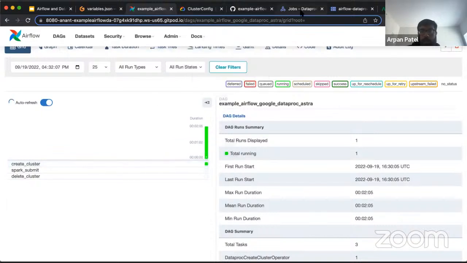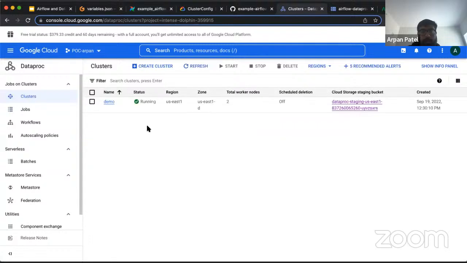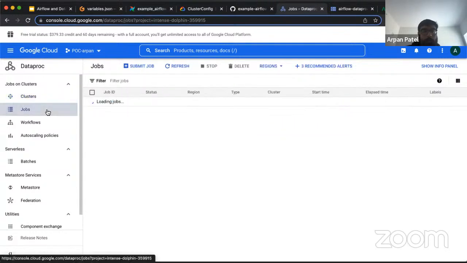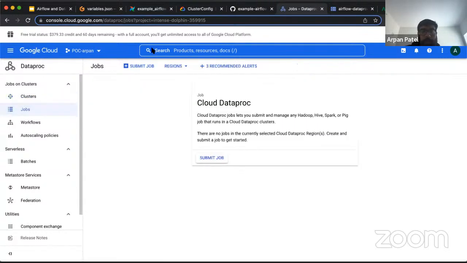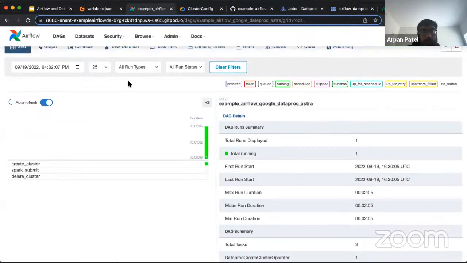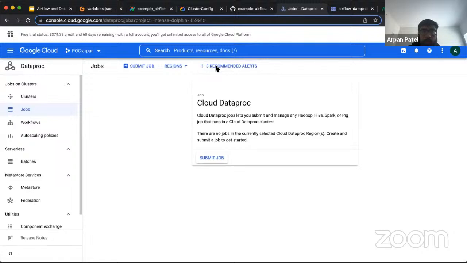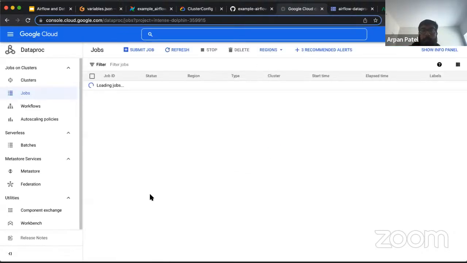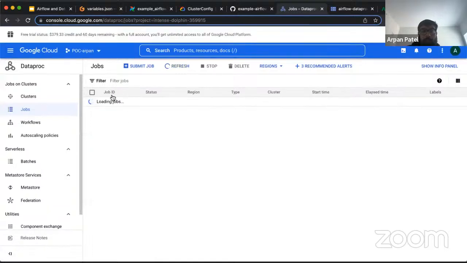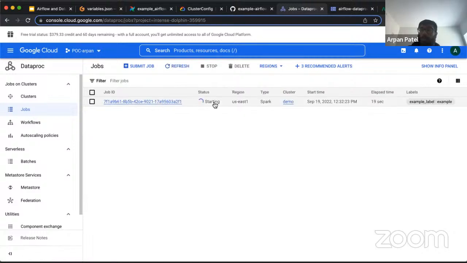If we go back to our jobs or clusters, we see it's now running. We'll just give it a couple seconds. Let's see if the job has started to pick up. All right, we see our job task has now started. Now if we go into our jobs and do a quick refresh here, we should see our job show up, right? Loading jobs. All right, we see our job starting up.